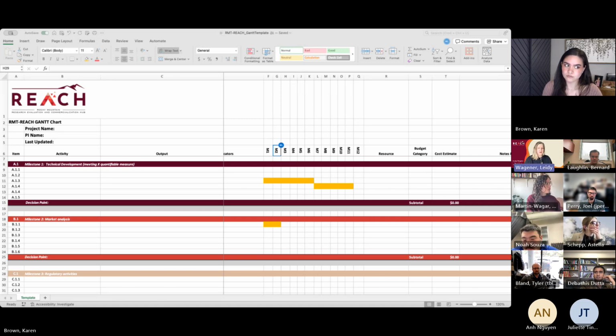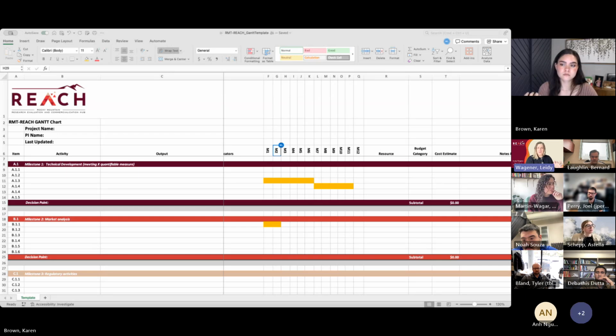I'll also note here that previous REACH cohorts have done their projects in more of a stage-gated funding mechanism where the award is a little bit bigger. At the end of each milestone, there's a decision point. That used to include a go/no-go gate where we look at what point we're at after milestone 1, and whether it makes sense to release more funding. We're not doing that, but that's why this is broken out this way, and we do find that it's helpful in developing a project plan overall.